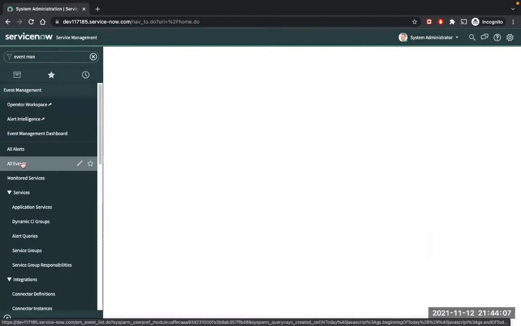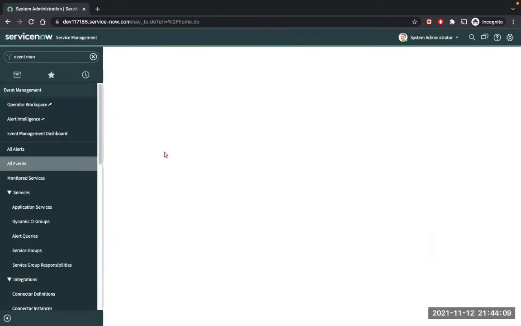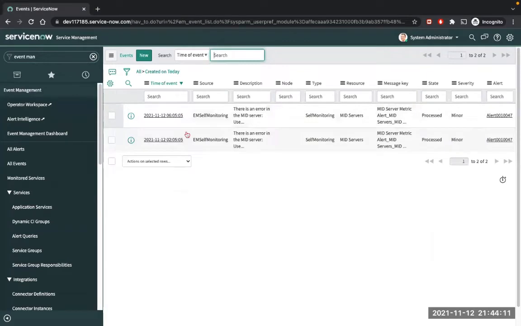So this is the events, how exactly they look like. As of now, we don't have any events which were created today. If we can see, there are only two events which are self-monitoring.